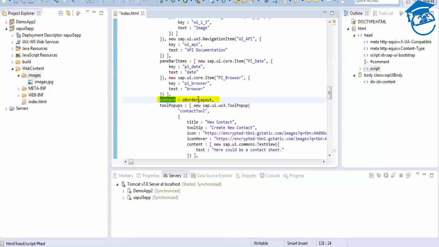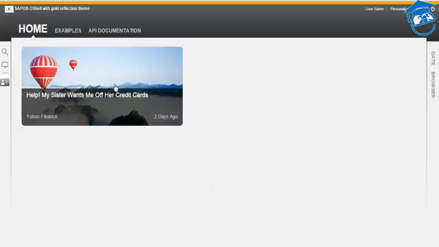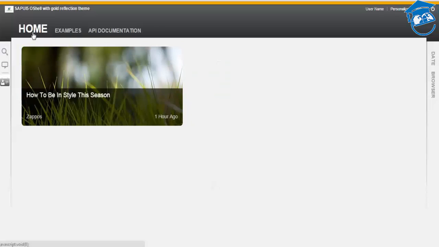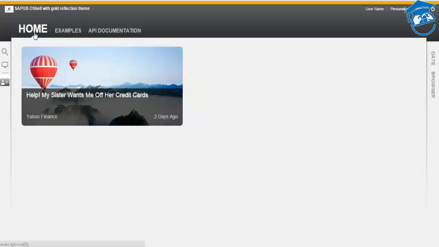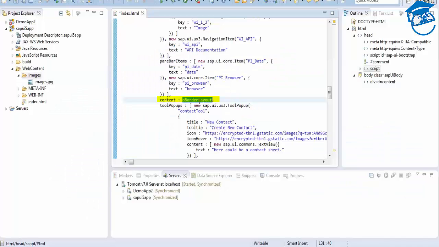by default it comes as border layout. Whatever content you give here, that will appear, because by default some data will appear, right? So home will be open always, the first navigation will be expanded. So once we expand, this layout will come. So how is it coming? It is the O border layout.